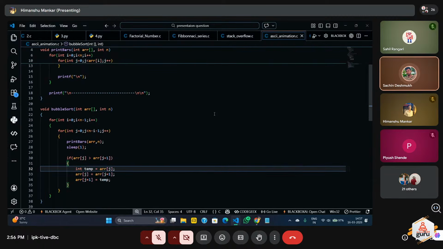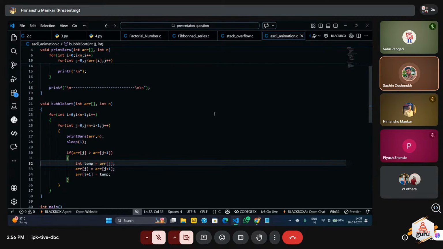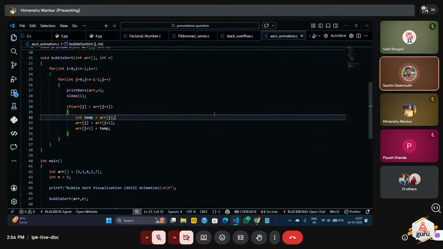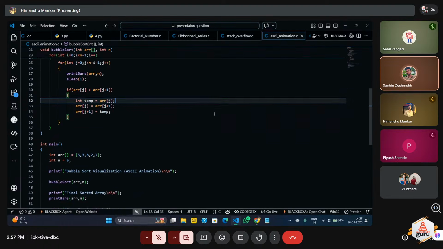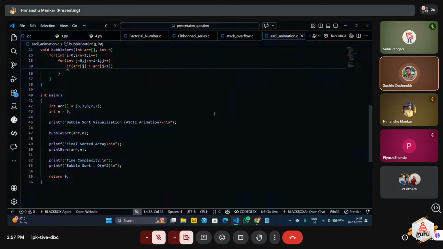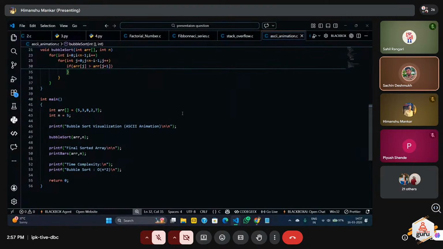Next we use void print bars. This is the function that will display the array as bars using stars. Now we use printf with %2d and array[j], to print the numbers of the array. %2d prints the integer within spacing.